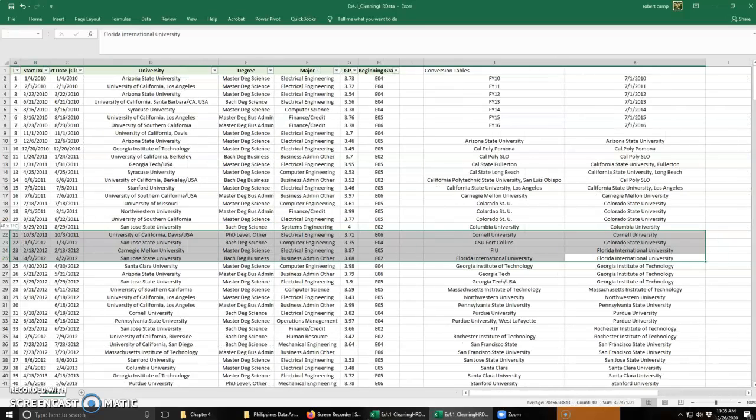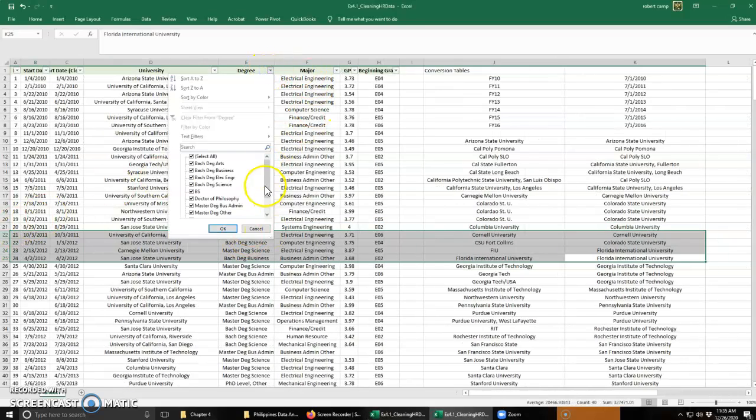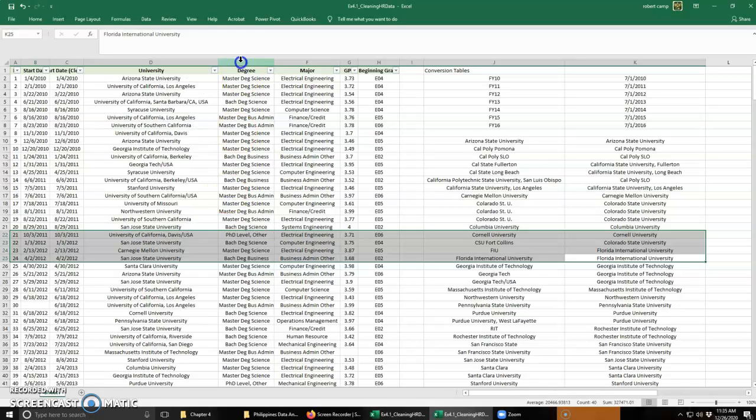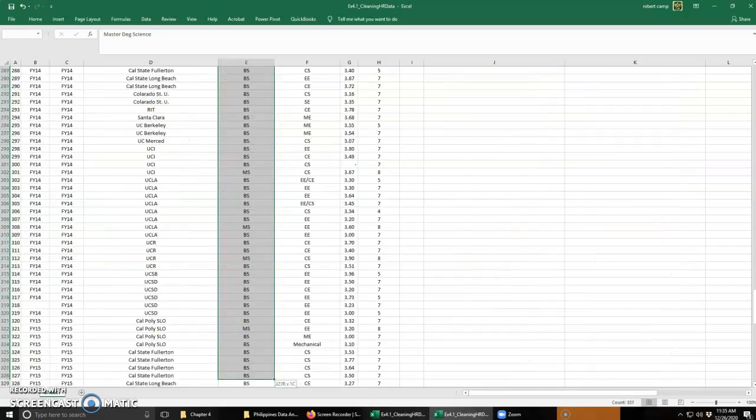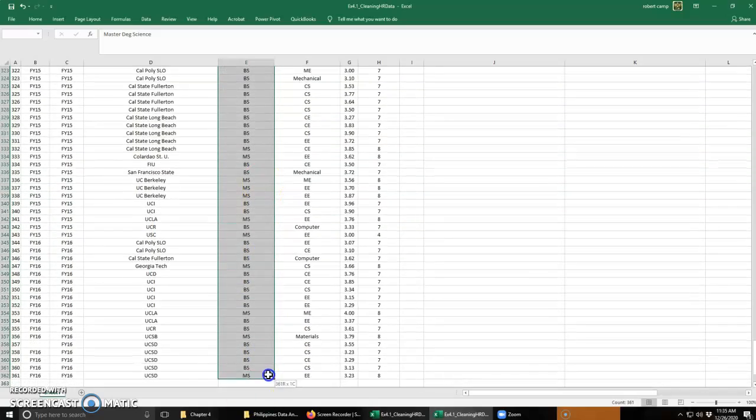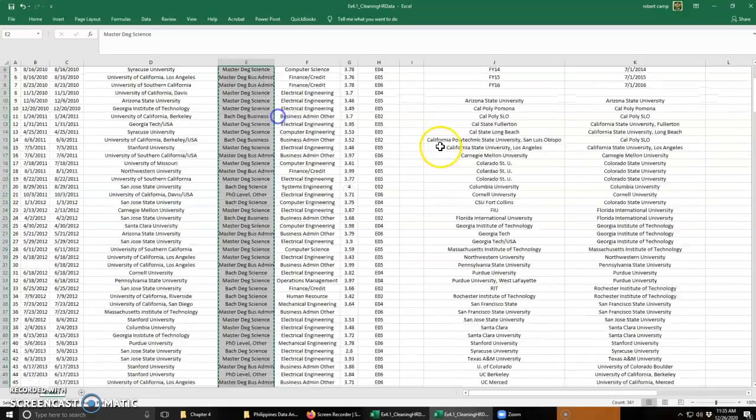So what we're going to do is look at our degrees. We have degrees that are kind of all over the place. And so really what we want to do is condense this list down into just the 3: BS, MS, PhD. Kind of like what they've got here with the newest data. So I'm going to copy that.